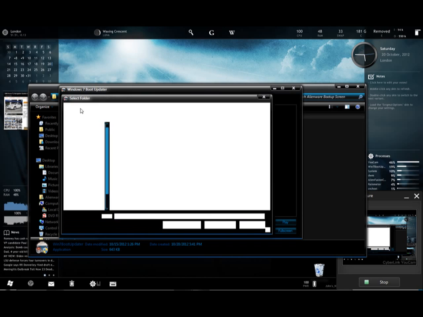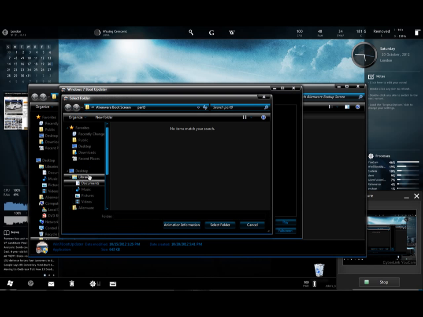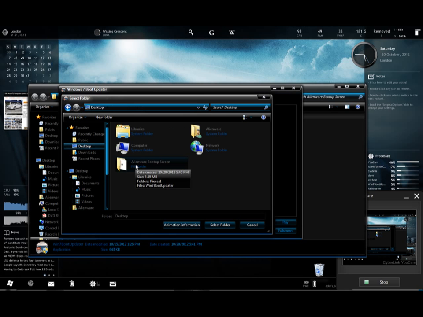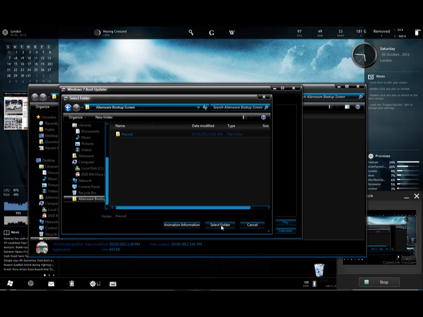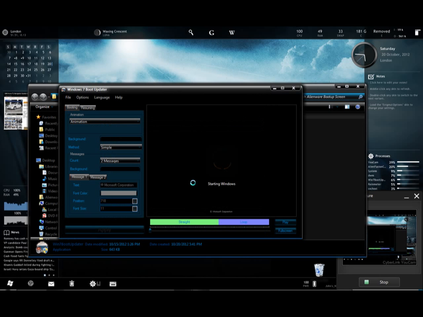And then you're going to go up to, since I have this on my desktop, we're going to go to desktop. And then we're going to go into the file that I provided for you. And then just click on the pieces one folder and hit select folder. And that's going to load this into your helper program. From here, go ahead and hit play. And this will just show you what your new boot up is going to look like.